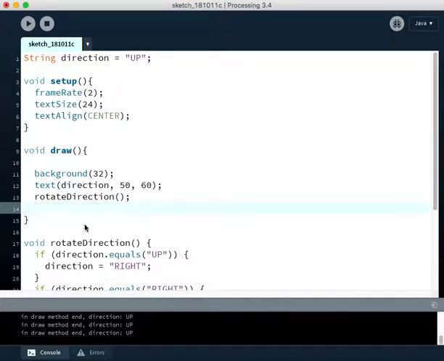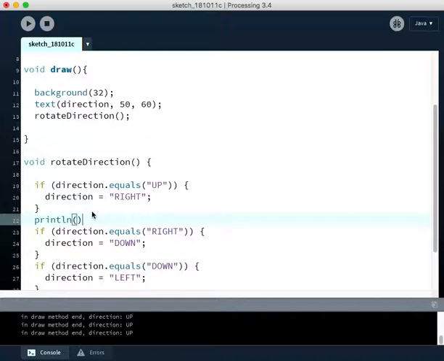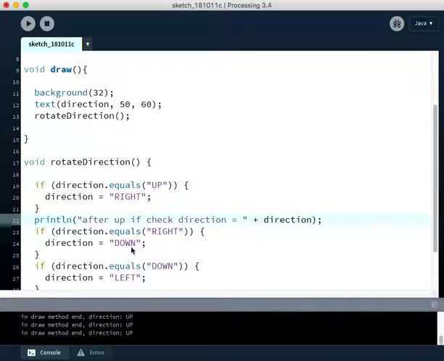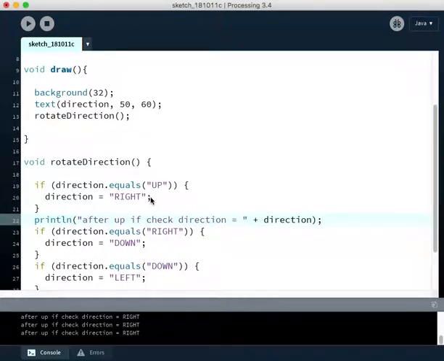Okay, let's move on and figure out at what point it changes. If you know what the value of direction is here, that's fine. You probably do. So let's say after up if check, direction equals plus direction. So what will the value be at this point in our program now? Let's run it and see. Well, at that point, oh, that's interesting. The value of the variable direction is actually right at this point.